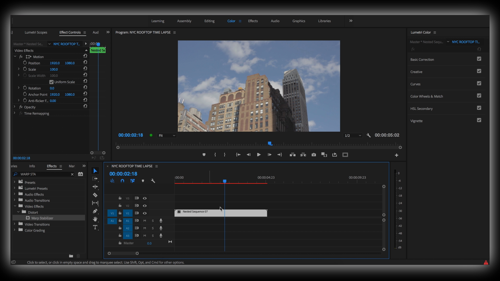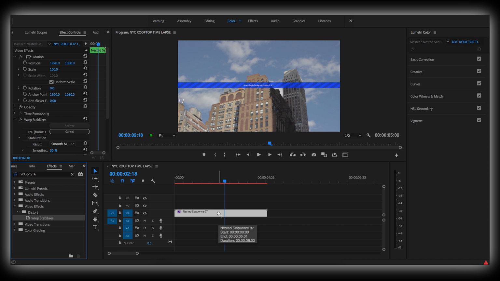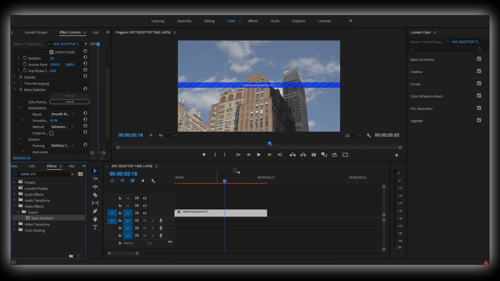Now we have a fresh new clip without any effects on it, it's nested, and now you'll see we're able to drag and drop the Warp Stabilizer onto this clip. It'll start analyzing the background, analyze the frames, see what it has to do to stabilize this baby, make it super smooth, hashtag no shakiness, and depending on your processor and the resolution, a couple different things, this could take a little bit of time, so we'll just let it do its thing.